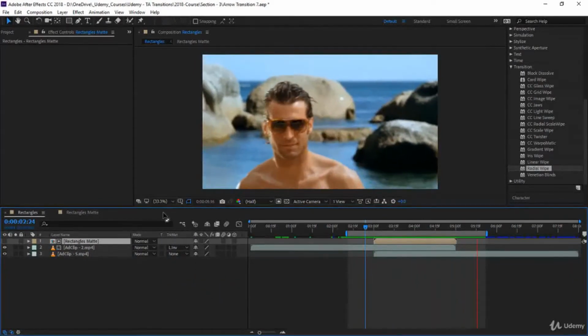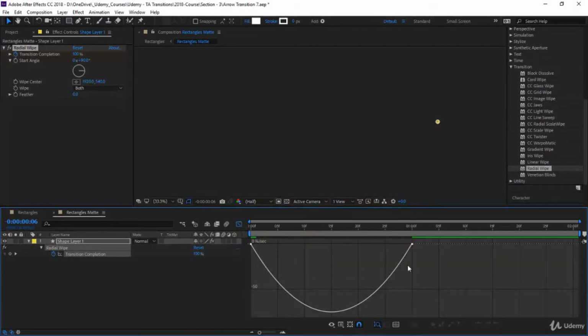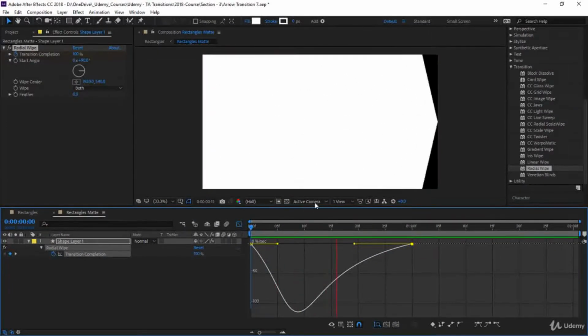Of course, you can come back to rectangle mat and open the keyframes and easy ease them, and you can go to the graph you would like, make them a bit nicer, something like this if you want to, or play with it the way you would like. Here it is, and it slams very nicely.